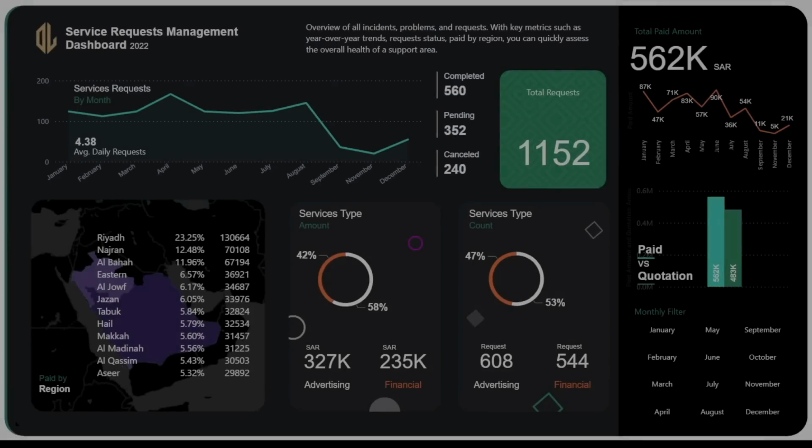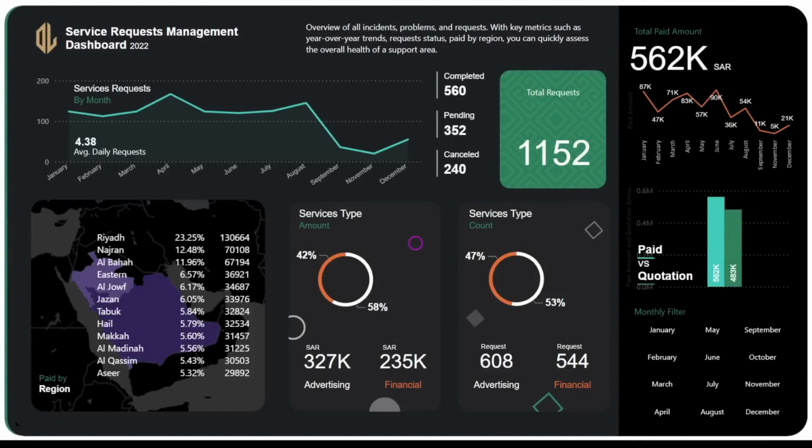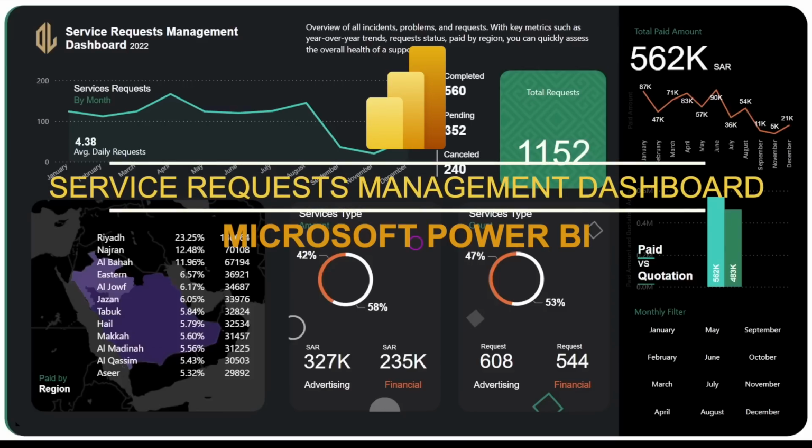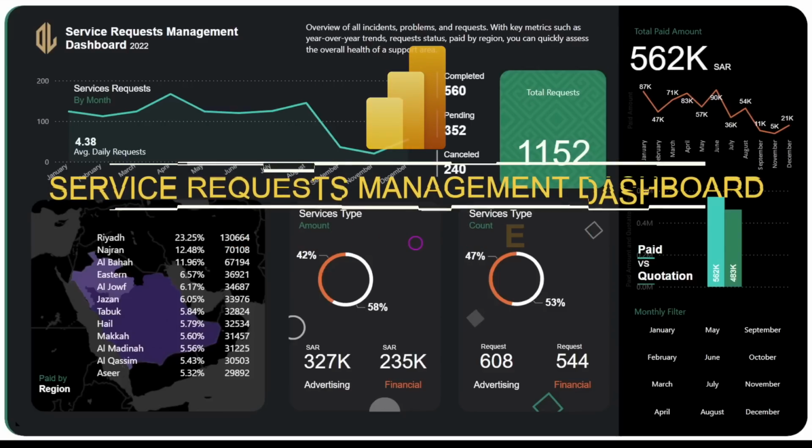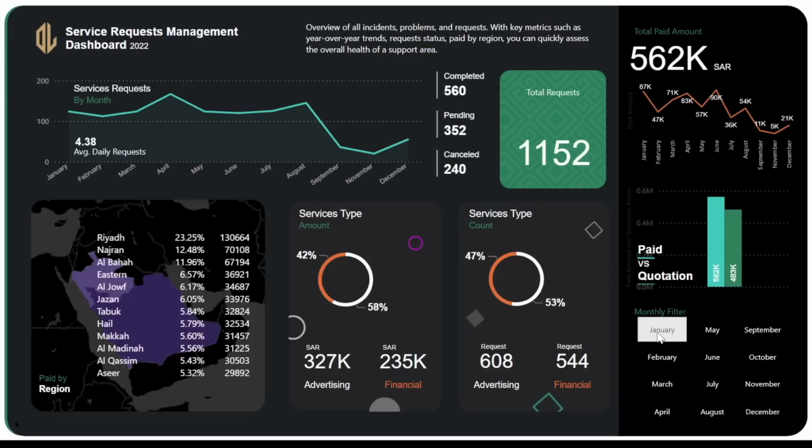Welcome to Other Levels. Today we will continue to learn how to create this Service Requests Management dashboard using Microsoft Power BI. In the previous video, we clarified the color codes used in this design and its contents.